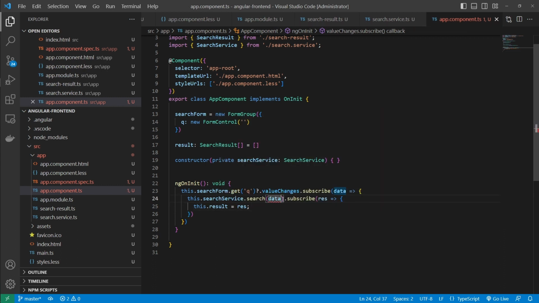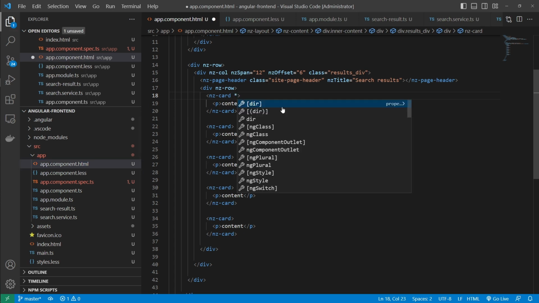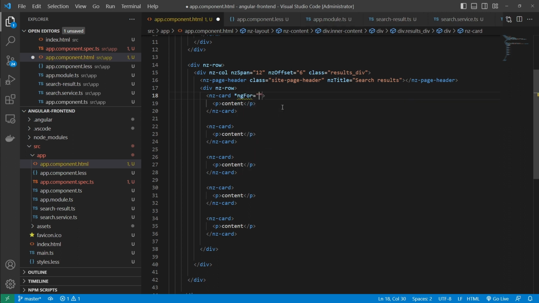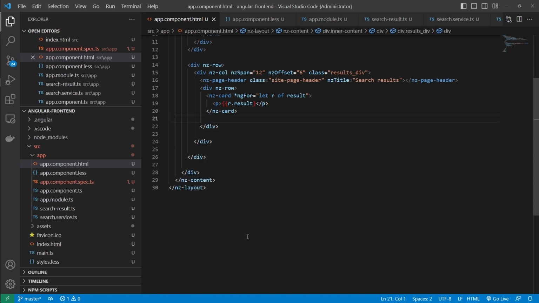Data can be string or null, so we'll just say data or empty string. And then we'll go to our app component HTML, and in the part where we display results, we can loop over our array by using ngFor, and we'll say that r is a result of our result array, and content will display by using double curly brackets. Our search result has a result property, so we'll just display it in the card. And we can delete other dummy cards. And we forgot another curly brace here.